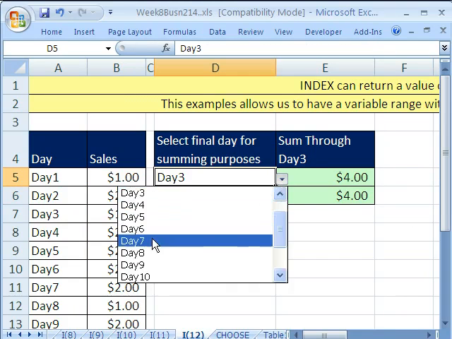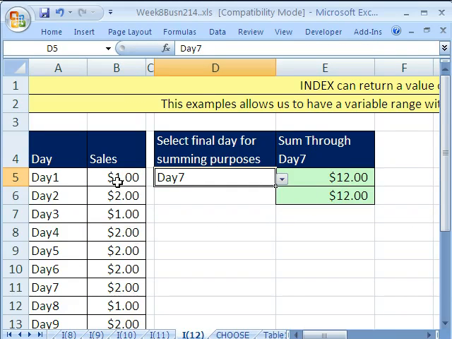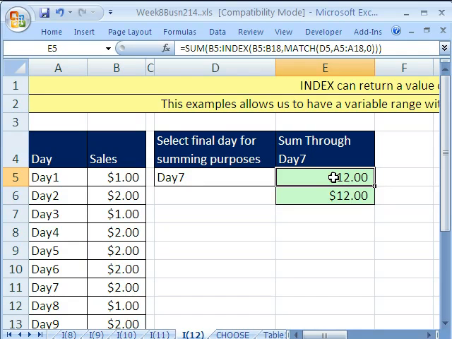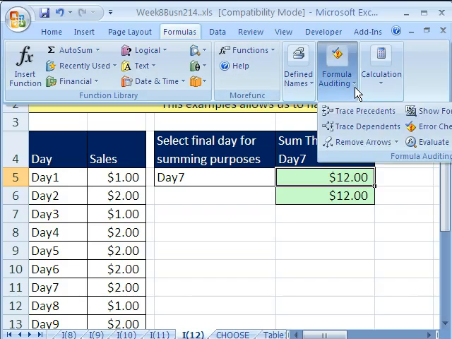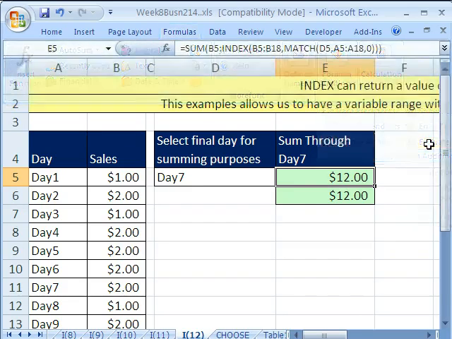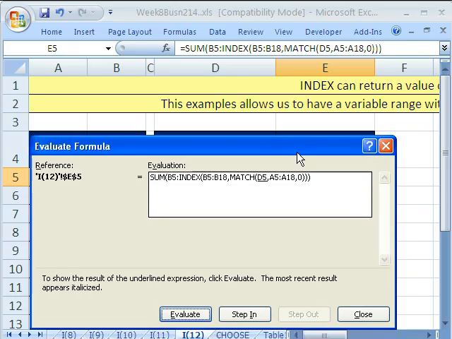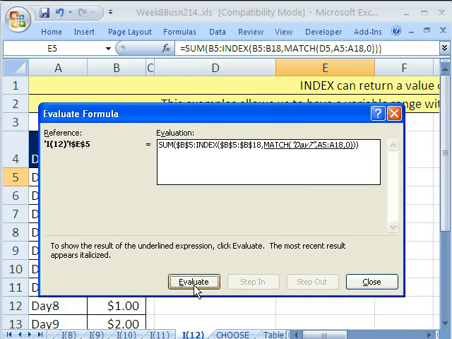Now, if we change this to day 7, then it's adding all the way up through day 7. Now, let's see how this works. We're going to do formula evaluator. So formula auditing on the formulas ribbon, evaluate formula. In 2003, you go to the tools menu, formula auditing, evaluate. The keyboard shortcut is Alt-TUF. And all I'm going to do is click evaluate. It's going through now. See, index right now is underlined. It means the next click is evaluate that.